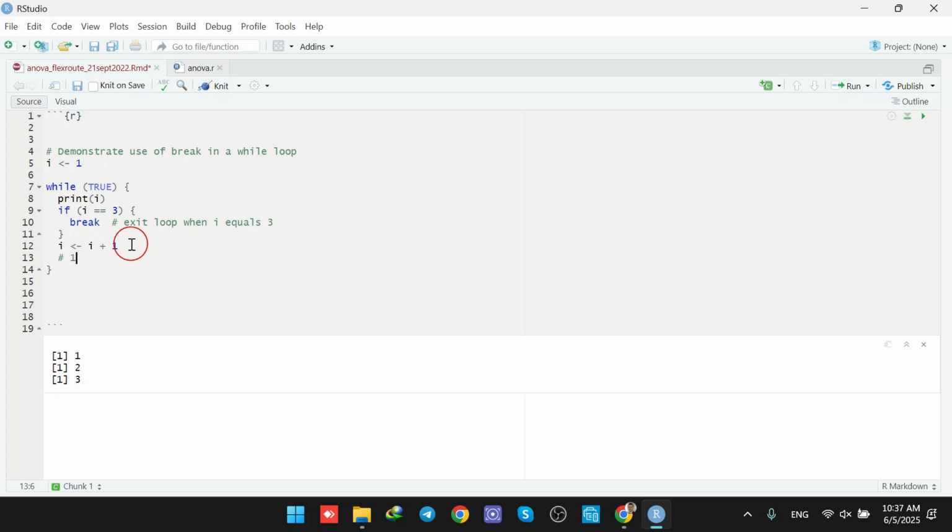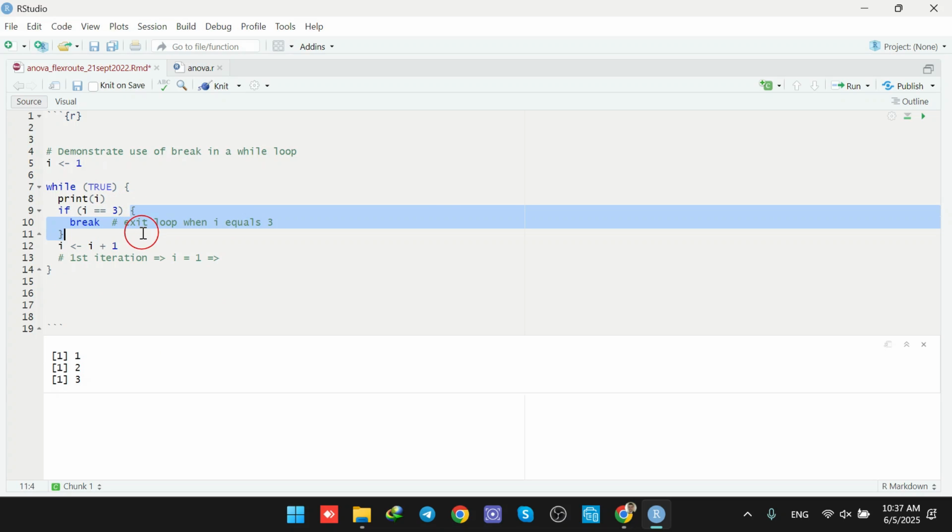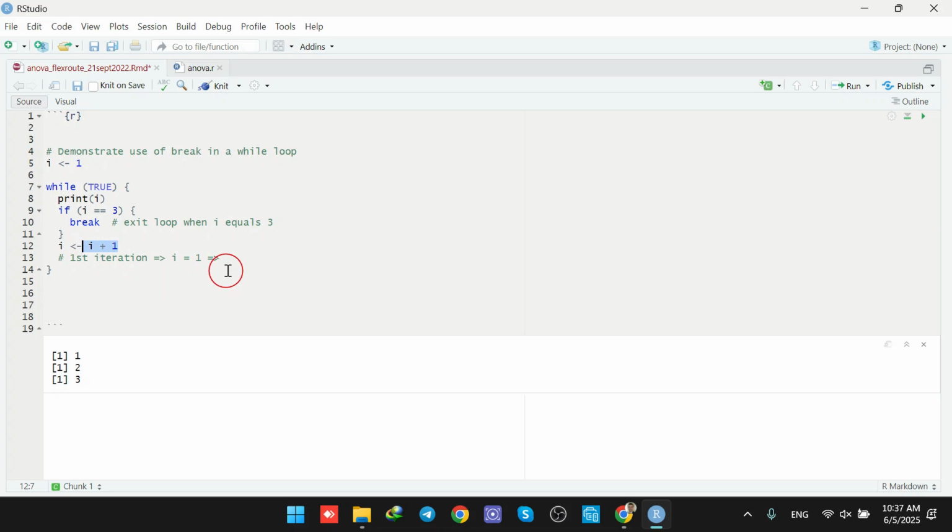So let me illustrate it with more detail. So first iteration, I equals 1. Okay. So the condition is true. So we're going to enter the while loop. So we print value 1, which is here. You see it here. And we check 1 equals 3. No. So we are not going to enter this part. We're going to increment the value of I. So I now equals 2.